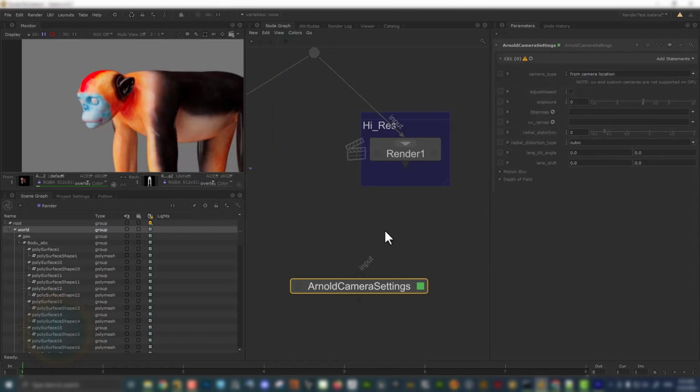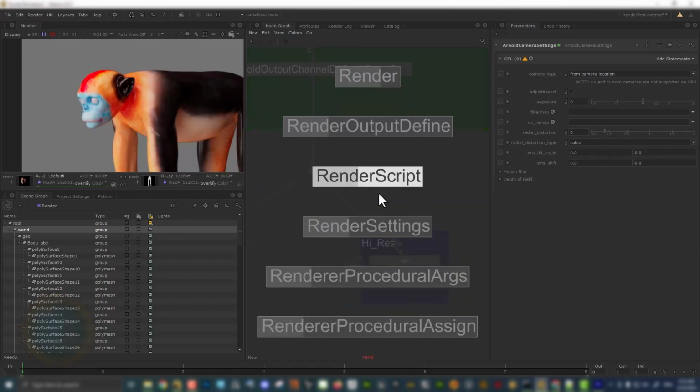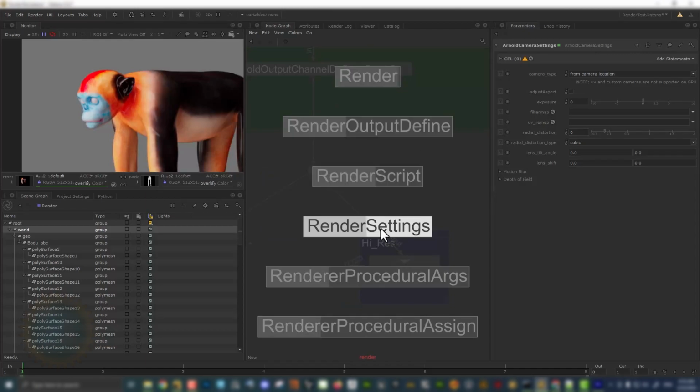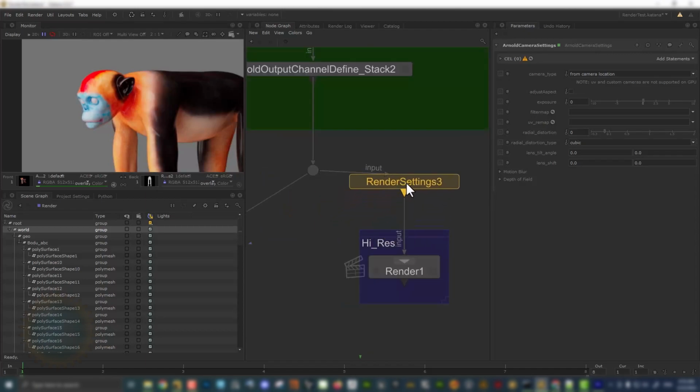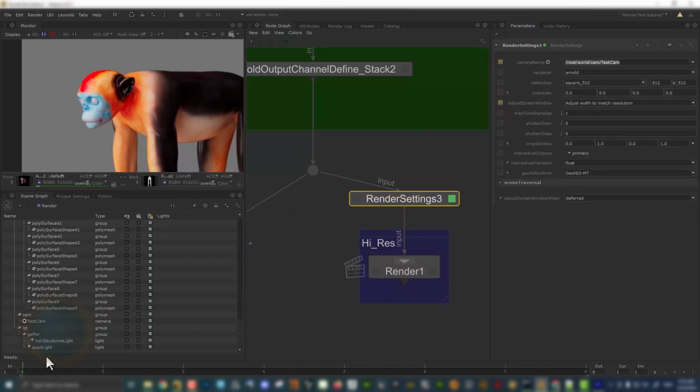Okay, this is camera setting. We don't have camera setting, we have render setting. This render setting will define the same camera, automatically picked from here, the test camera. But the thing is, you can decide what things you need.